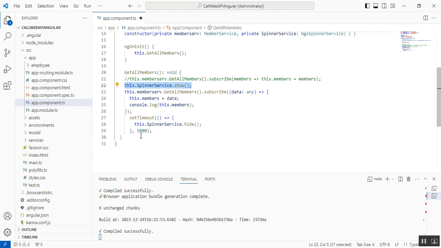As it is showing, I already showed you, but I want the spinner to be shown at the time of loading. After the data, the spinner service will be hidden. So when I get data from the REST API, it will show all the records, then the spinner service will be hidden.